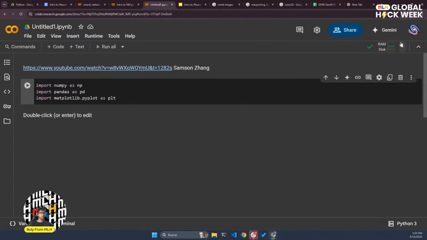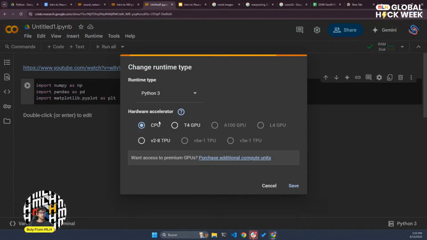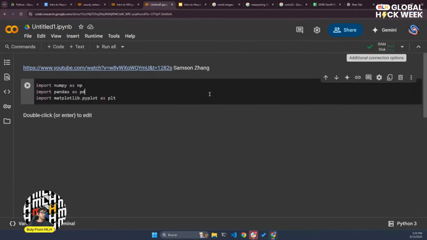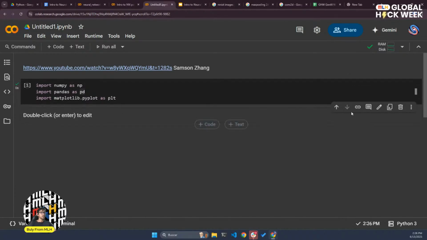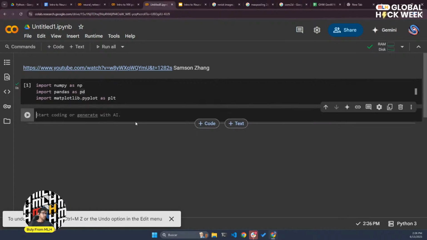If you go here and click on change runtime type, you have a CPU option, you have a TPU option, and here it is, sorry, this is a GPU, a T4 GPU. Let's not use this one for now. Let's use the CPU just because we don't need it. If you hit Control Enter, it runs the cell. Basically, it gives us this. Get rid of this. Let's create another cell.